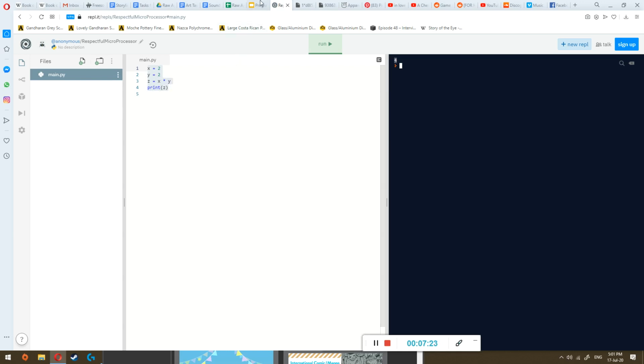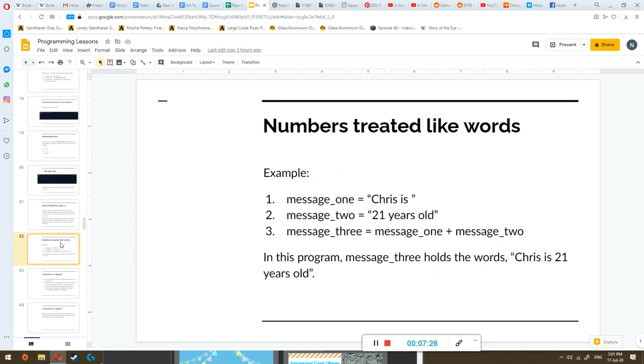It does all that. Same thing for this one. The computer sees the equal sign, then puts the words Chris is inside message 1. It puts the words 21 years old inside message 2. In the third instruction, it puts those words together and puts them inside the variable message 3. But none of that requires our help. It doesn't require anyone else but the computer to do all these things.